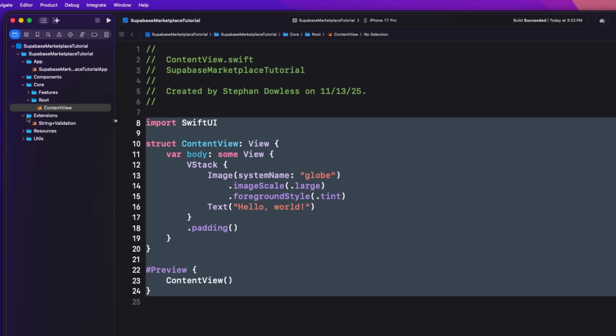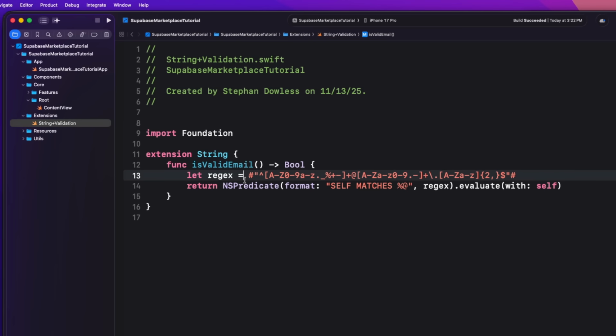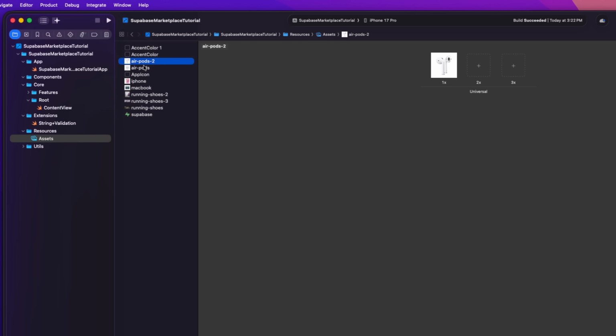We have an extensions folder. This will come into play later. We just have an extension on a string here to detect if we have a valid email or not. And we have a resources folder with a couple assets. You guys could just go online and download some pictures of some listings or listing items like running shoes, iPhones, etc. And then we have a utils folder with constants and our data models as well. So when the time is right, we will come back to these files. You guys don't have to worry about them now. Just make sure you have your project structured this way in your project navigator.